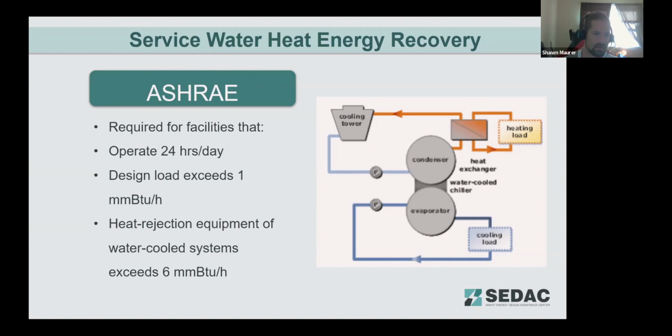So what we're looking at here is using these cooling systems, instead of rejecting that heat straight to outside, to do a little bit of energy recovery on systems where you've got a large continuous demand for service hot water heating.